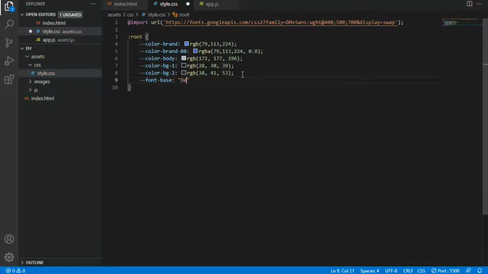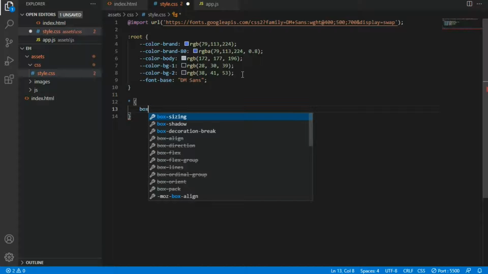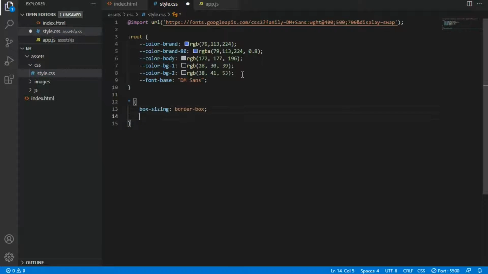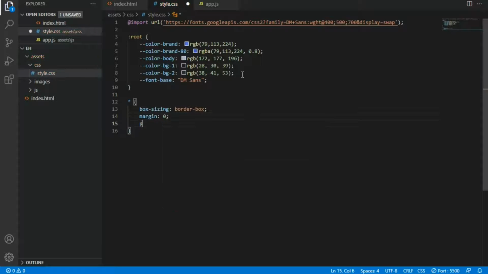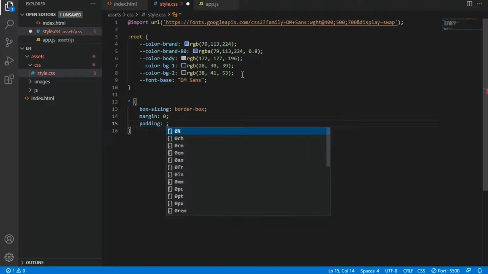So the font will be DM Sans. Okay, and I think that's it for these variables. Okay, so I'm gonna reset some of the default properties for this CSS. So I'm gonna select this universal selector. I'm gonna remove box sizing. This will be border box, and I'm gonna set the margin and padding to 0.